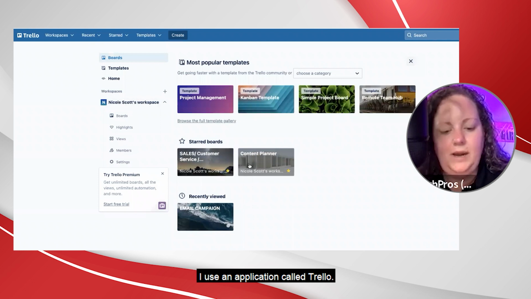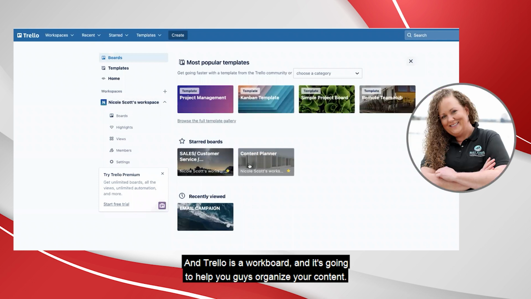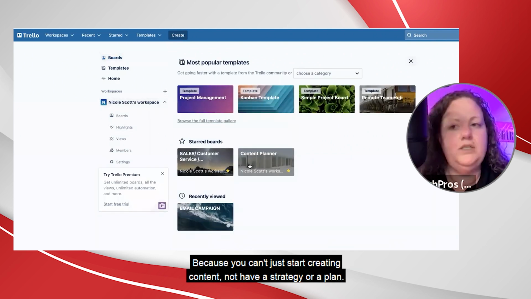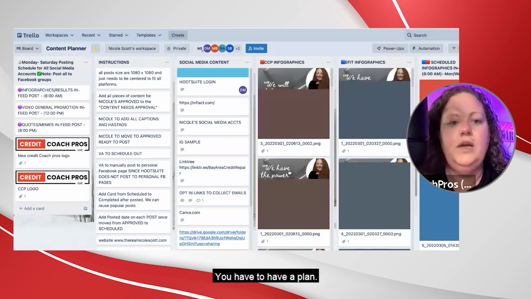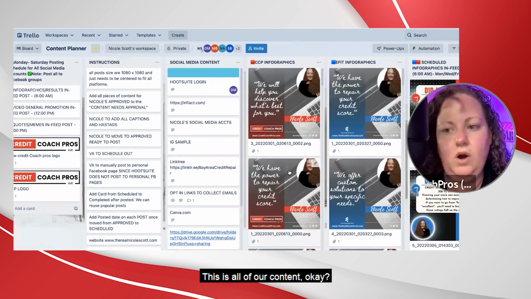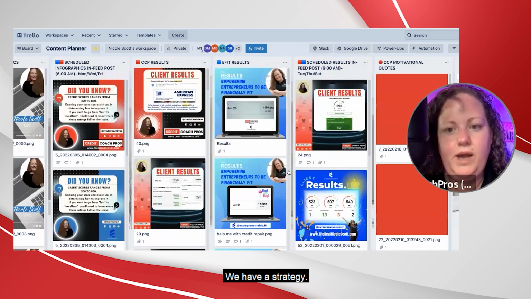I use an application called Trello, and Trello is a workboard. And it's going to help you guys organize your content, because you can't just start creating content and not have a strategy or a plan. You have to have a strategy. You have to have a plan. This is all of our content. Okay. We have a strategy.